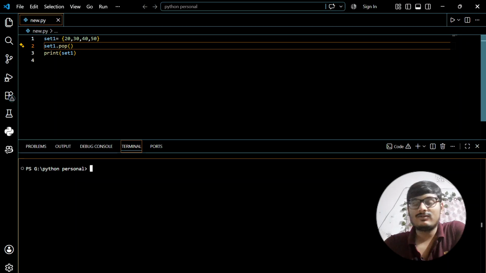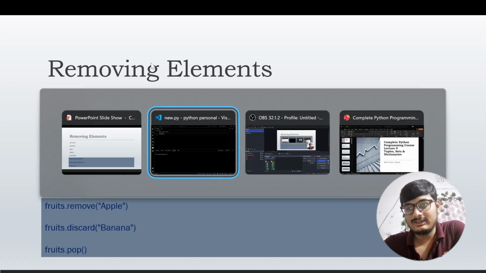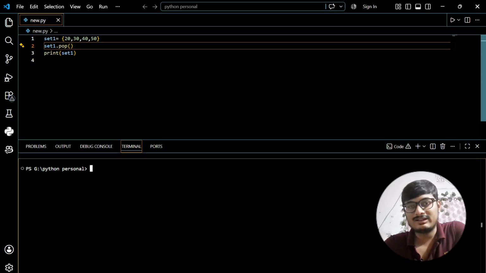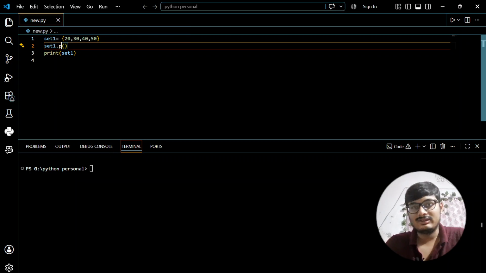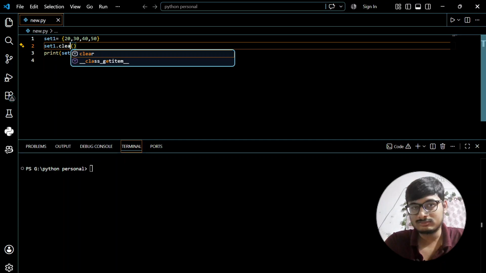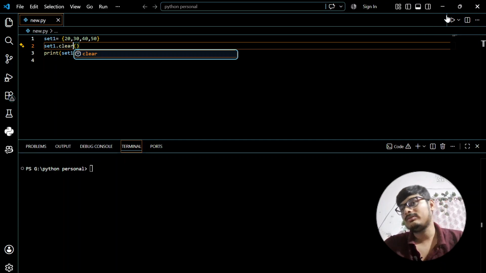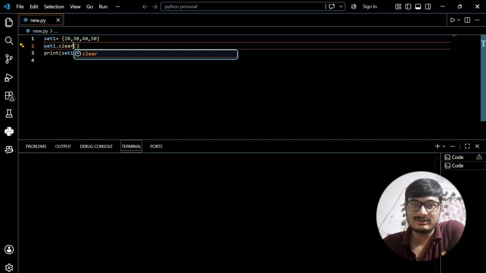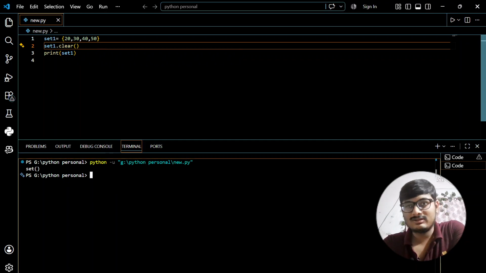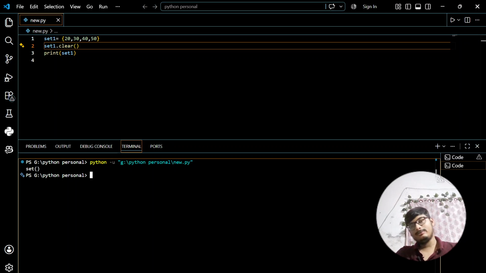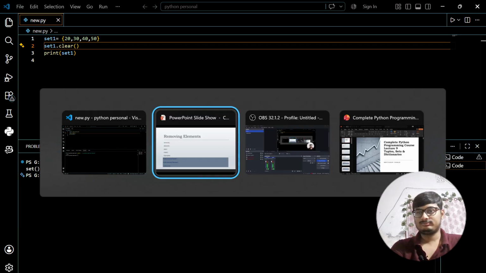Now the last one is clear. It will just remove all the elements that are present in the set. Just write clear. It will remove all those elements that are present inside this. So this is giving us an empty set. I hope you understood this.